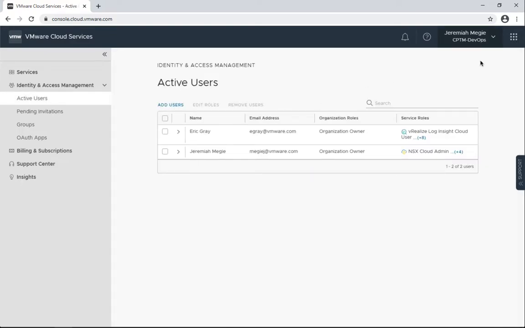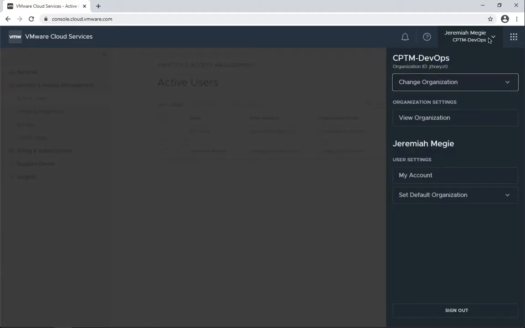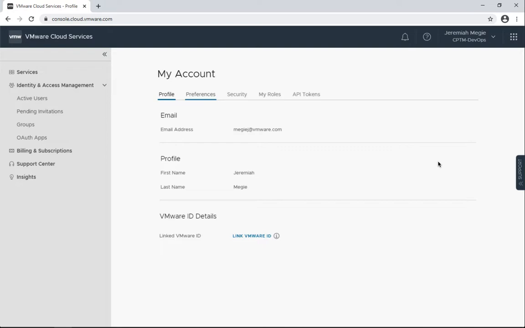And then from here, we will go up and check out this top tab where we have my name and my organization that I belong to. When I open this up, I can look at a couple of different things. First, we're going to look at my account. This is for me specifically. So I'm looking at my own account. I can see my email address and my name. If I had my VMware ID, I could link that here, and that would allow me to access the support and serial numbers, different things like that.